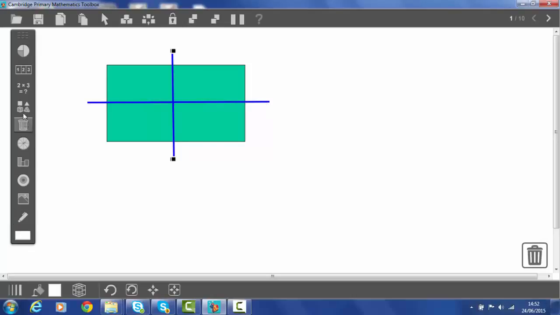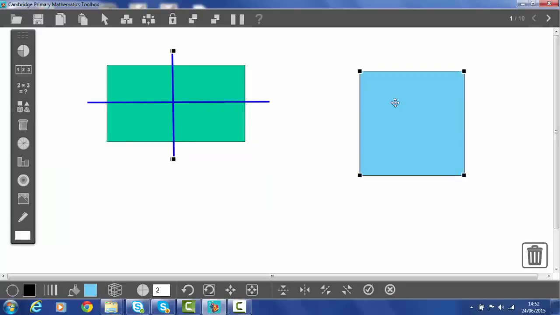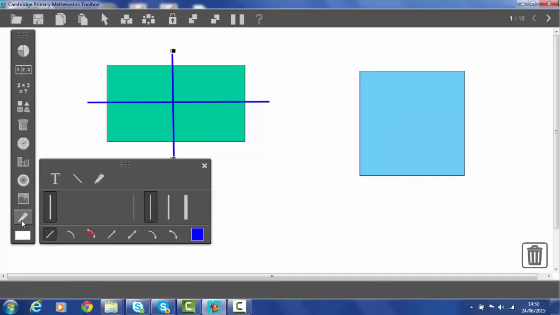Next I'm going to pick up a square. It's useful if you have squares of paper that the pupils can investigate. And we can investigate the lines of symmetry of a square. Is it the same as a rectangle? Well, no, there's going to be two more.